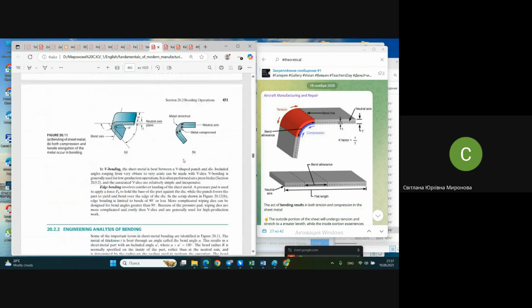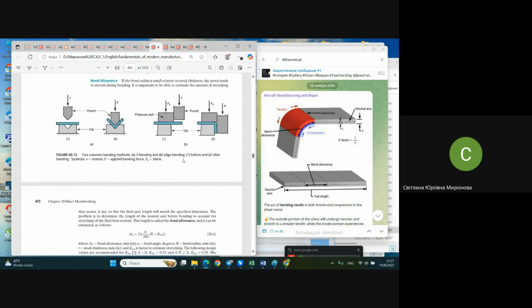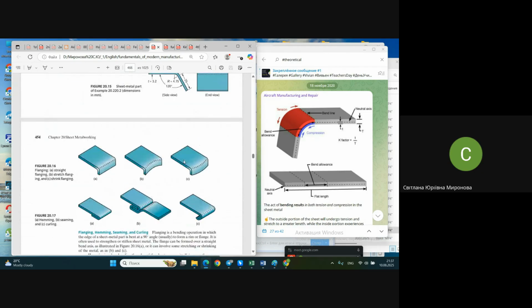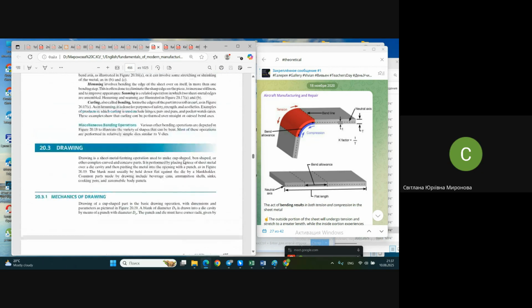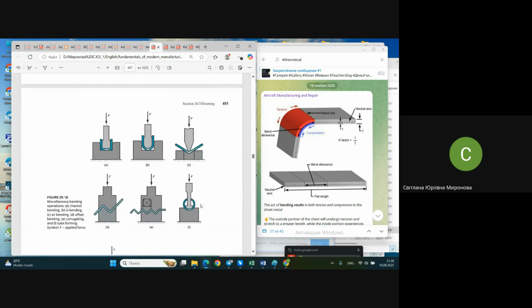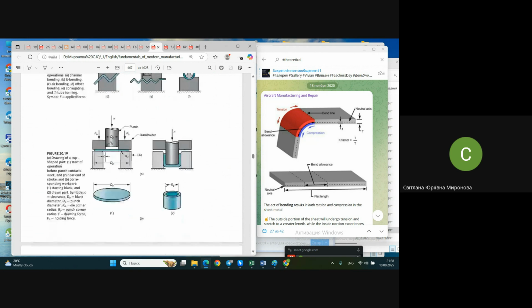In this book of Michael Groover, if you're interested, let's skip the cutting yet, you might find practically the same explanation about different kinds of operations, as you see, what here is flanging. Hemming, I do not mention it at all. It's not typical for us. Flanging is a very typical operation for aircraft manufacturing. When we have a flat part with flanges, there are different schemes of bending.